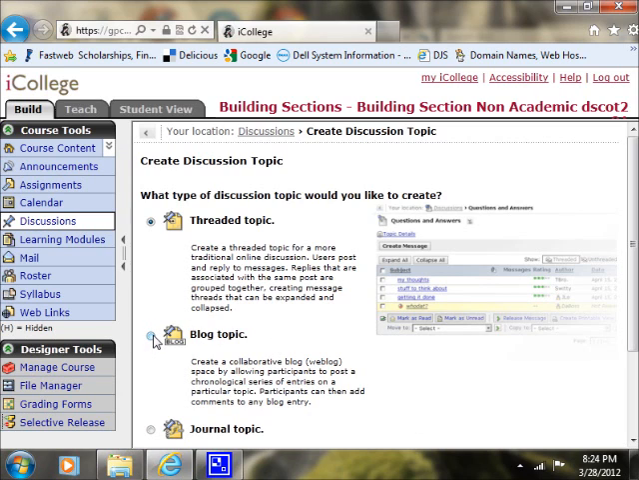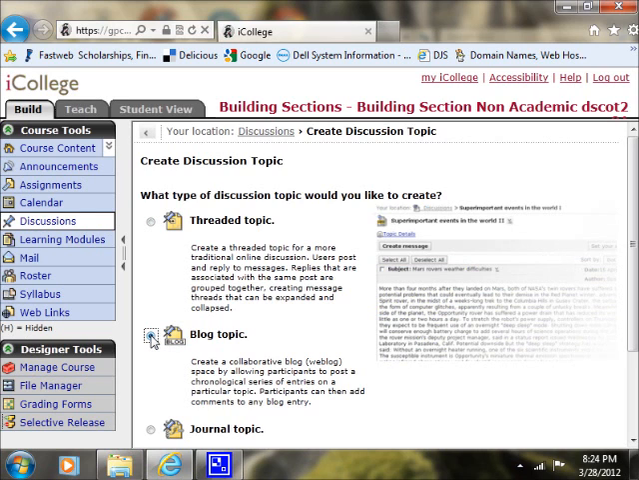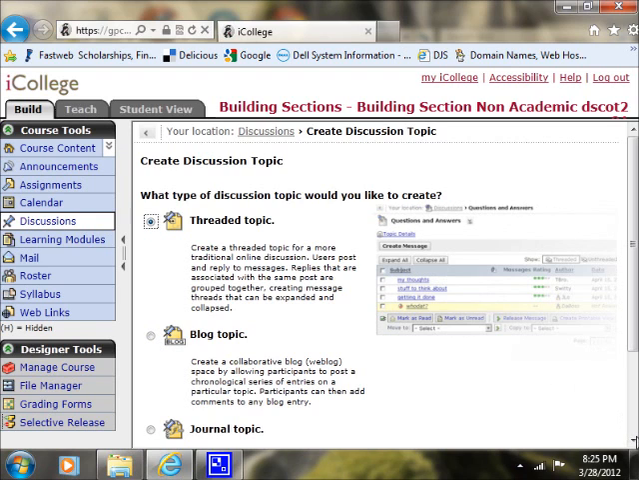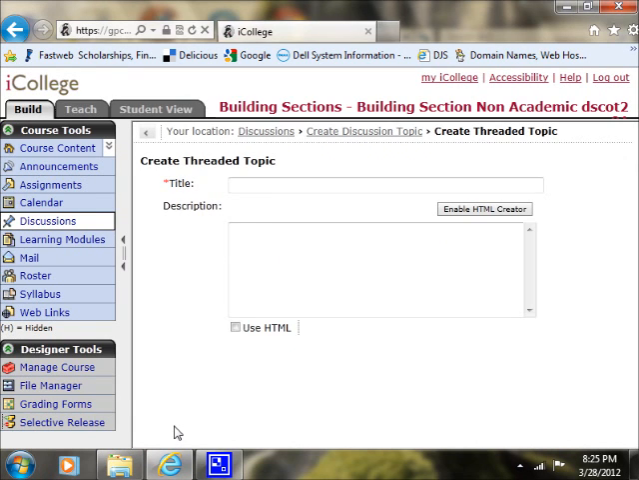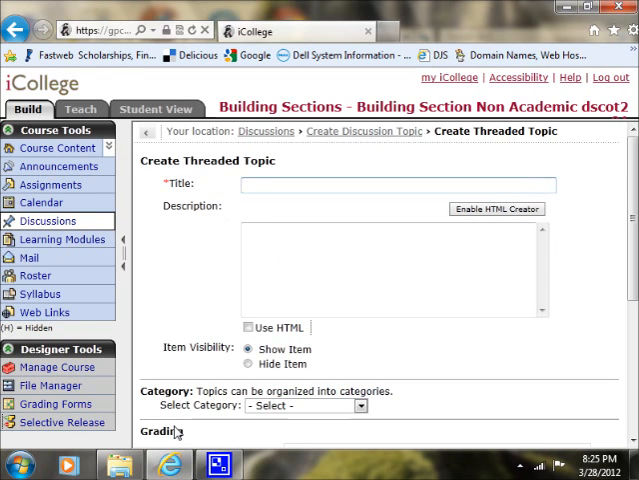The threaded topic is already selected, and in order to make that selection, if it wasn't automatically selected, you would just click on the button. But in this case, we want to select threaded topic and scroll down and select Next in order to see the other options.